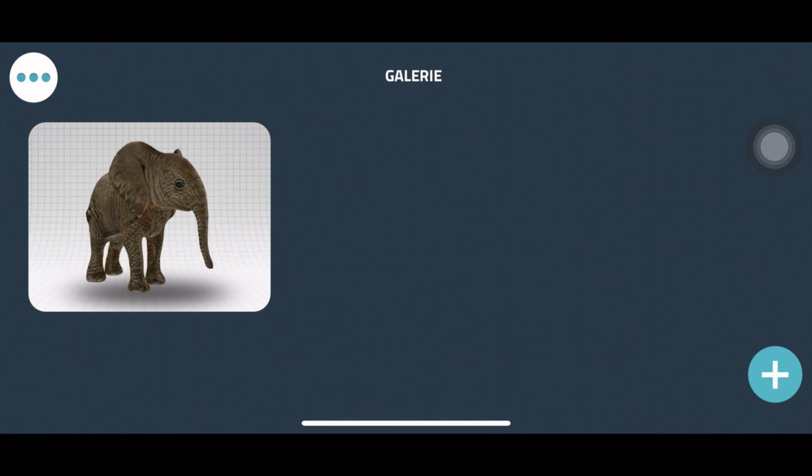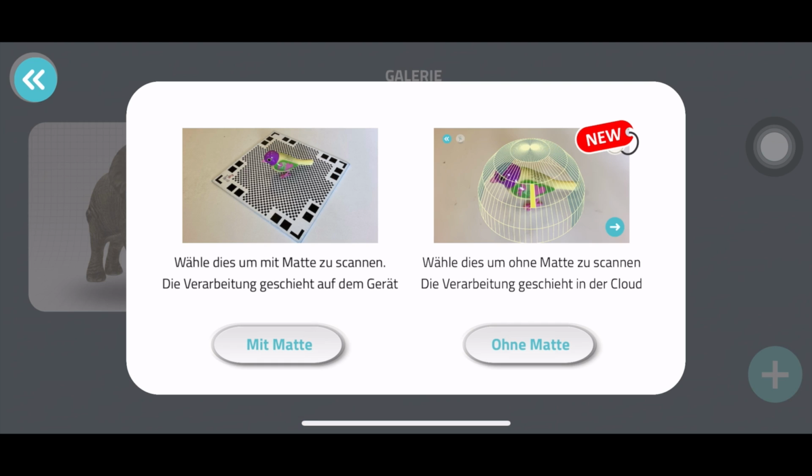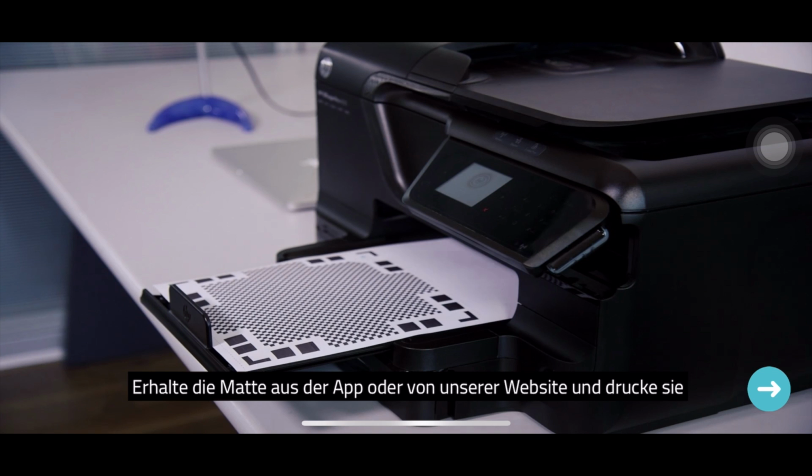Alright, so now that we want to create our own object, we have to click on the plus sign right here. And here there are two options. One where we just scan an object without anything, and then one where we use a mat. The one with scanning the object without this little paper mat costs money, so we obviously want to do the paper mat one. And for that, we get an introduction now.